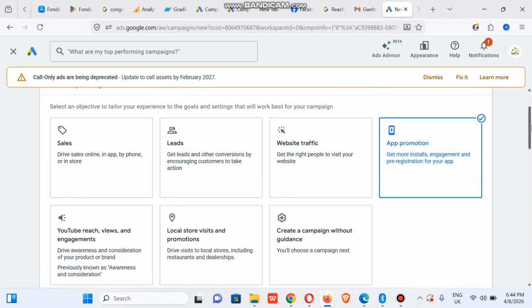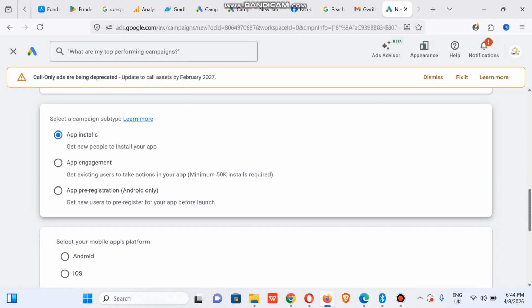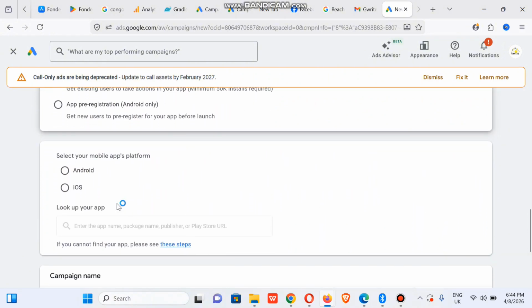So these are the objectives. So you click on app install. Then you select, is it Android or iOS? So we go for Android. So look up your app, the package name, publisher, or Play Store URL.